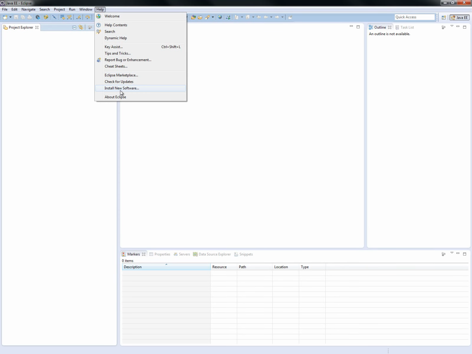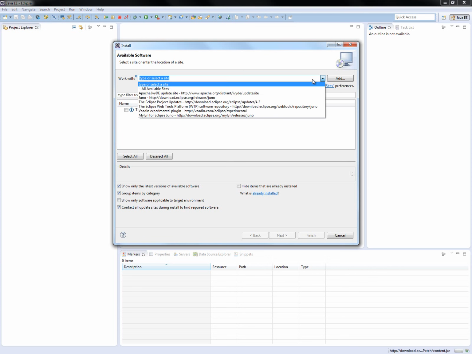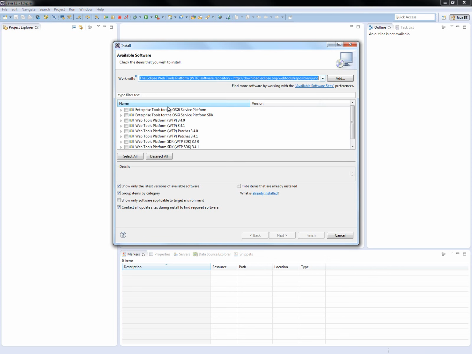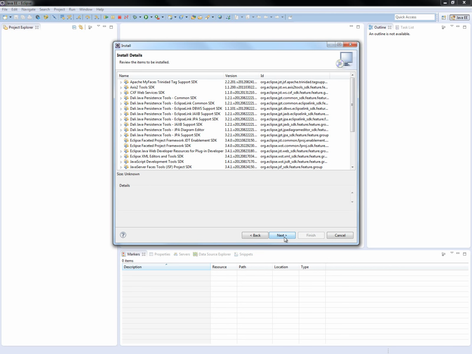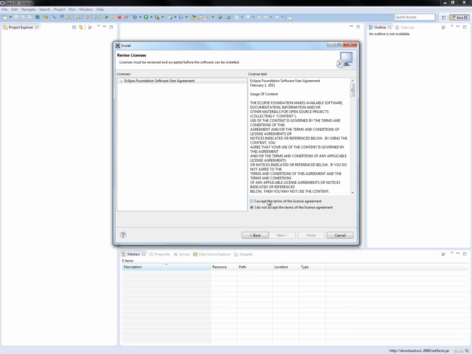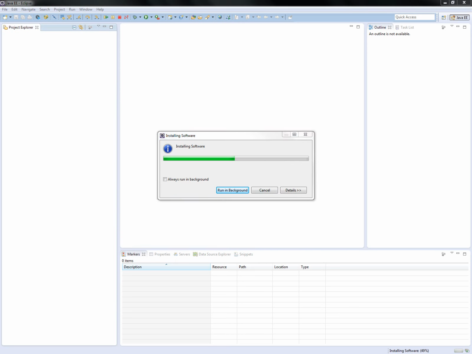Help, install new software. Then from the list of available sites we select, and from the list, the tools platform SDK, so the latest version, 7 items, so it will take a while more, but a comprehensive list. Again, we accept all the licenses, but not reading them.